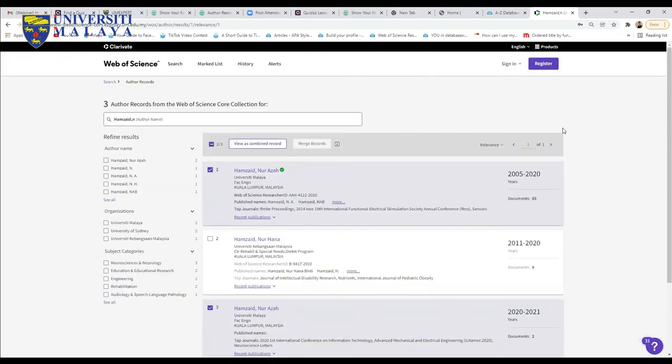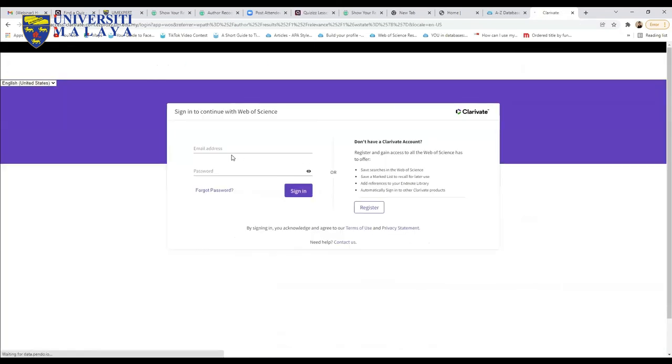Before I go about doing all this, first things first, you have to register. If you don't have an account, the system will not allow you to do all this, okay? So sign in with your account. Sign in. Please register an account today if you don't have one yet.